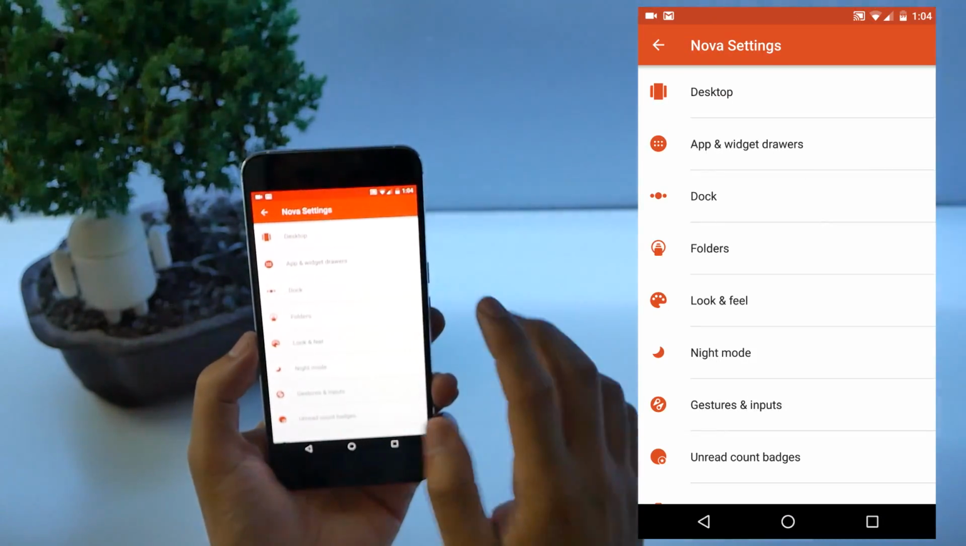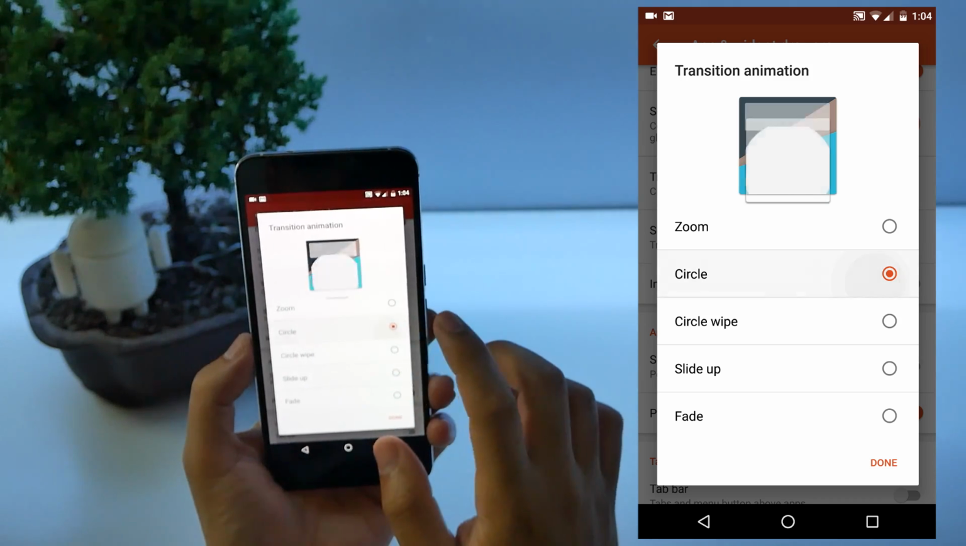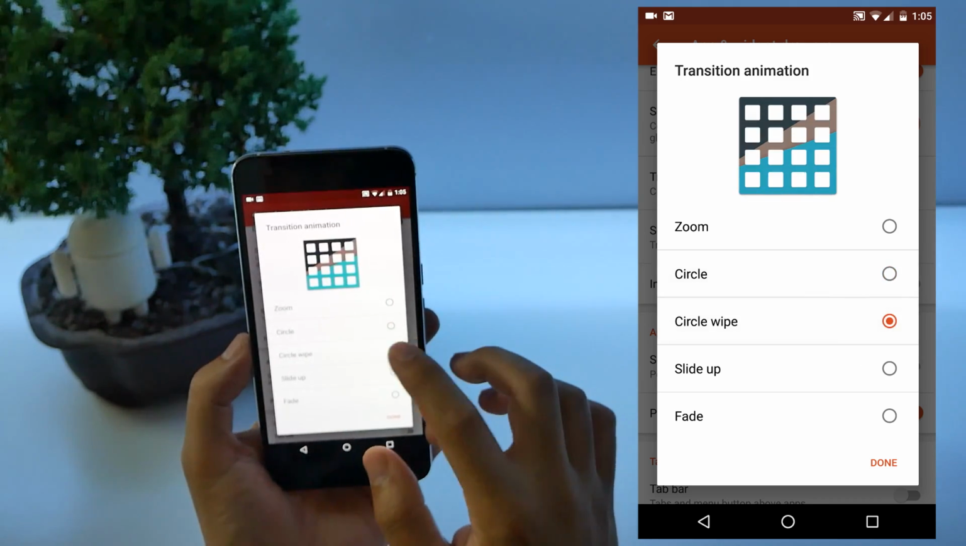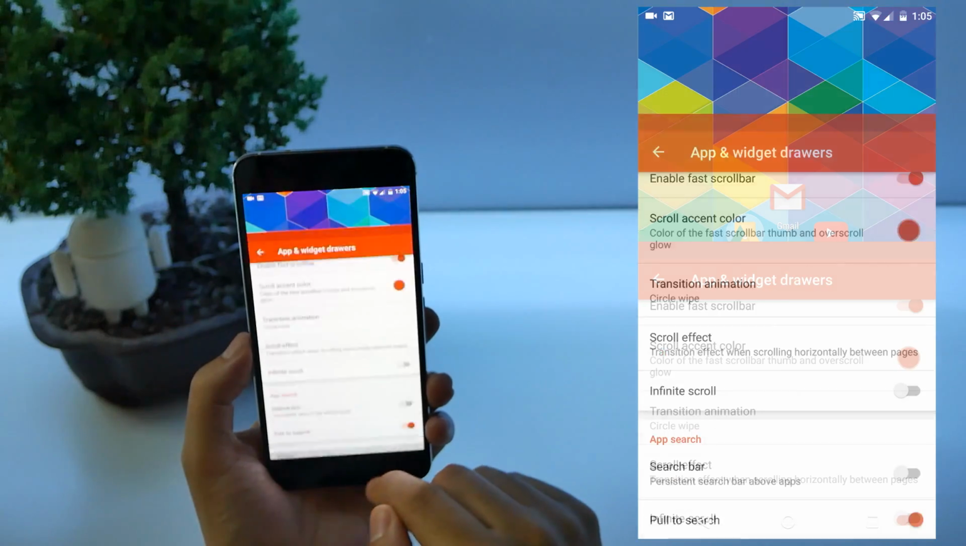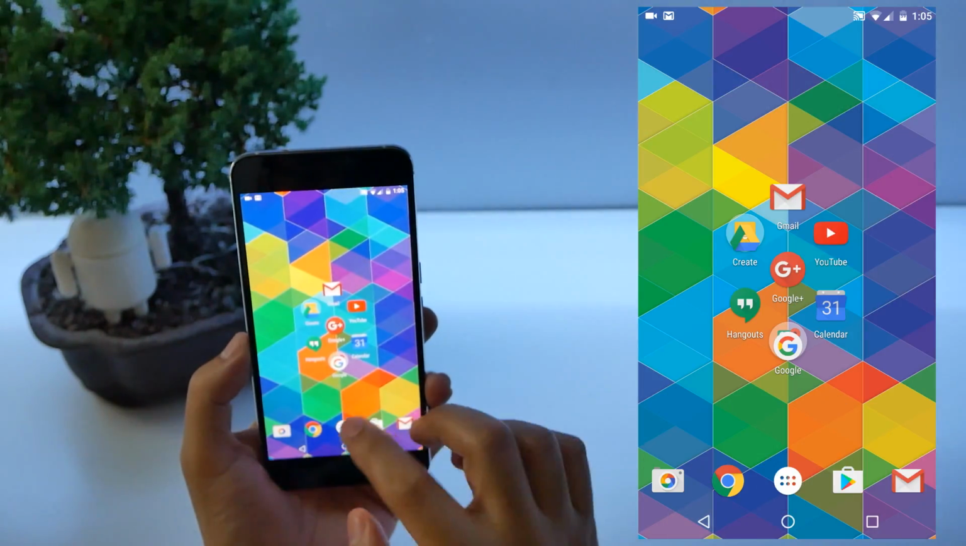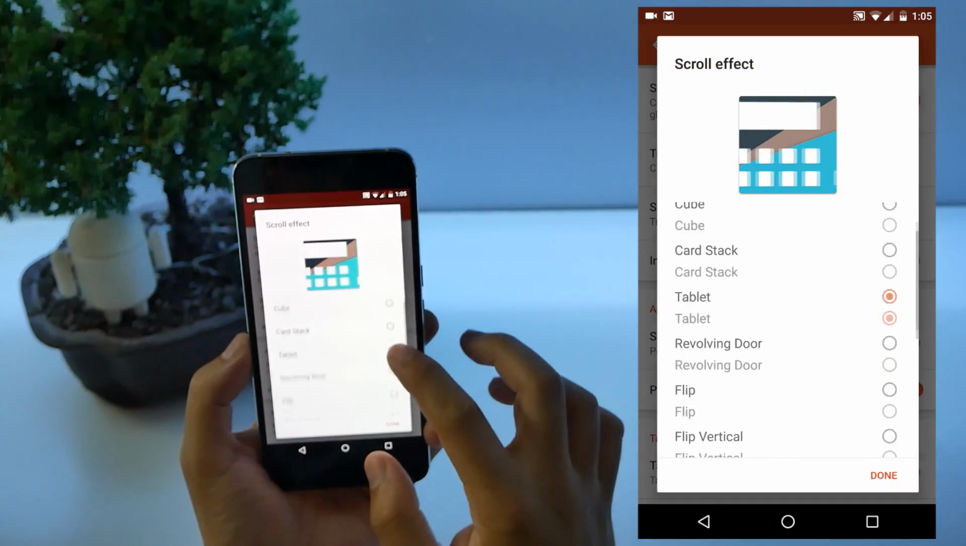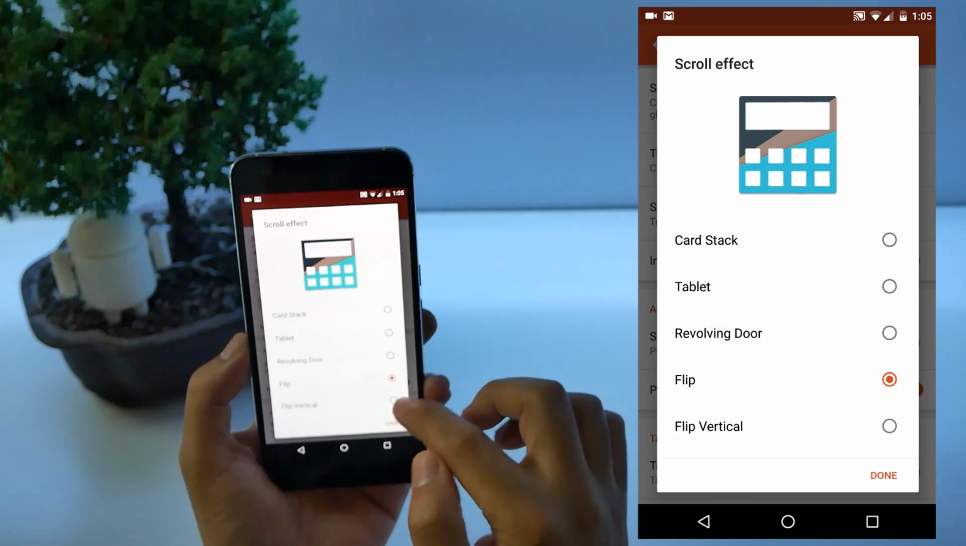And then you can go into circle animation, so we can see that's the animation that will pop up the screen. You can do clear swipe. So we'll press done, and now look at it. So now there's like a wipe kind of deal there. So that's kind of cool. And you can also do the scroll effect. So when you're scrolling through your apps, you can see them move around like this.